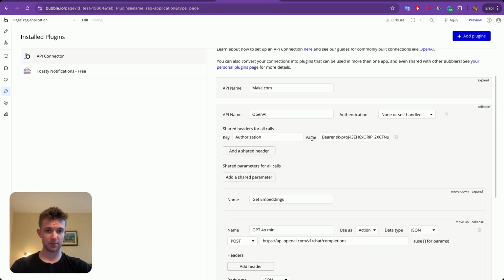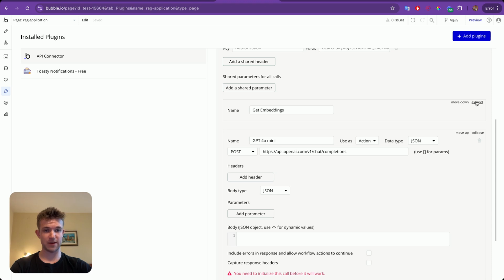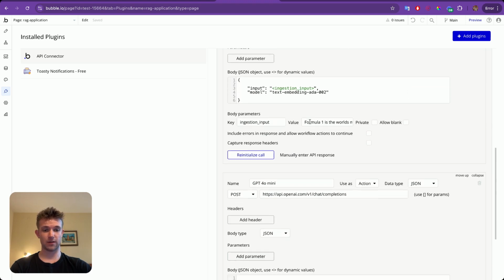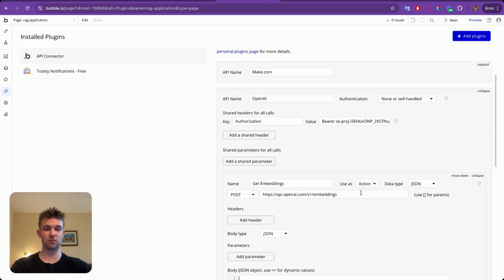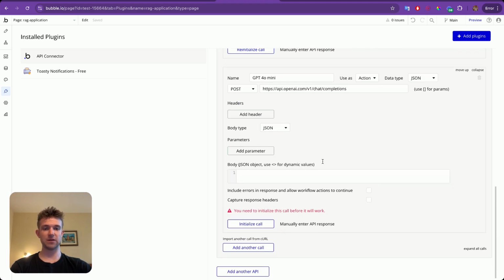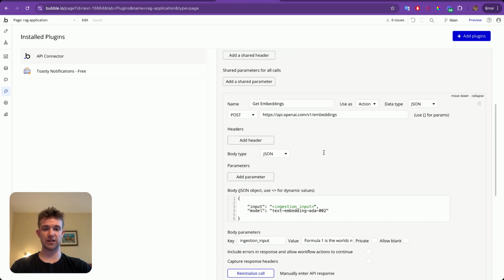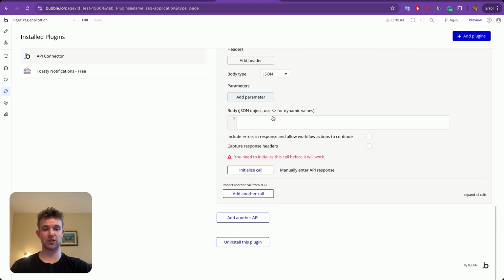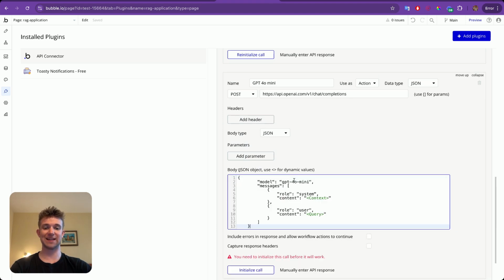It is very similar apart from, if I compare it to embeddings, it's got V1 and V1, and we go chat completions rather than just embeddings. But very similar. We've already got the authorization in the shared header, so we don't need to include that. We just need the body. So I'm going to paste that in here.